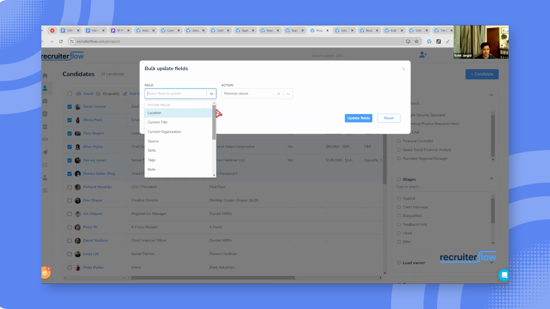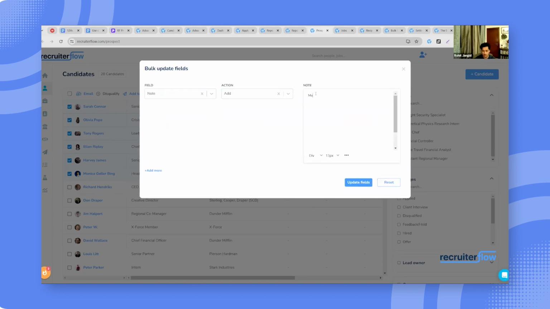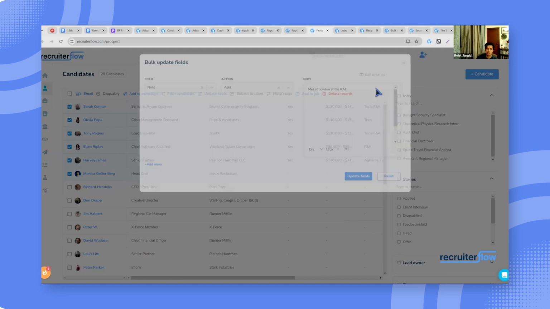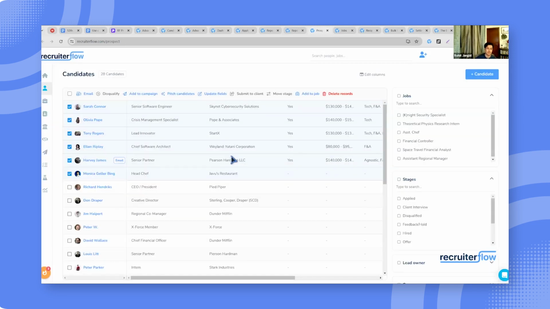If you'd like to update certain skills, I'd recommend adding a tag. If you met 5-7 candidates during a conference or an expo, you can head over to Note, add note, and say, met in London at the Recruitment Agency Expo, and update those fields in bulk. So it's a huge time saver. If you're dealing with large sets, you can imagine in multiples the time that you can save by using the bulk update feature.